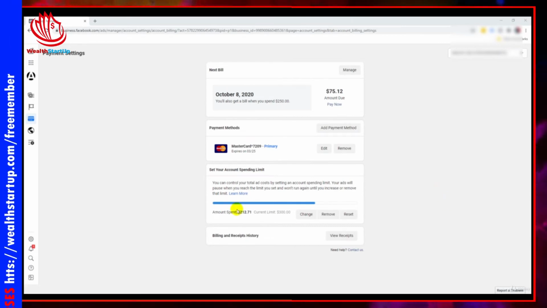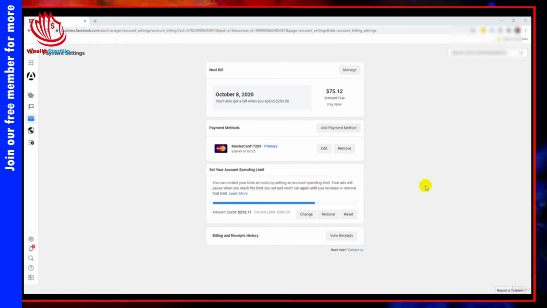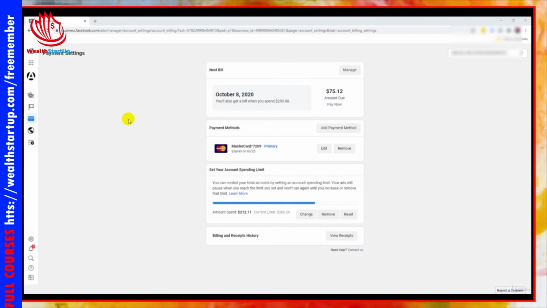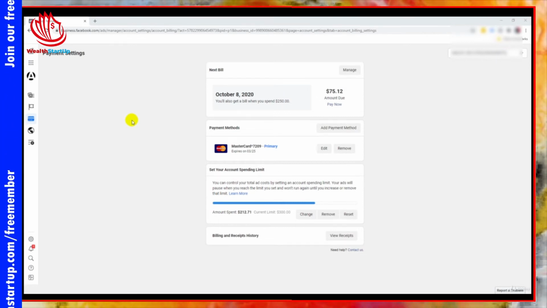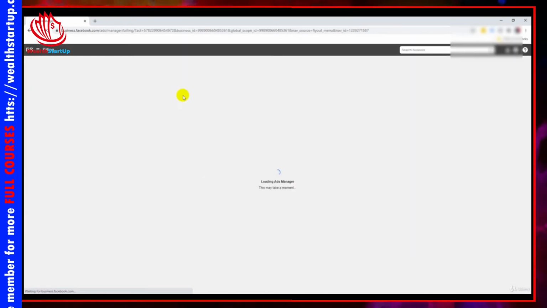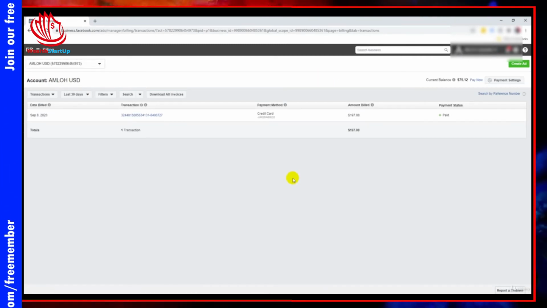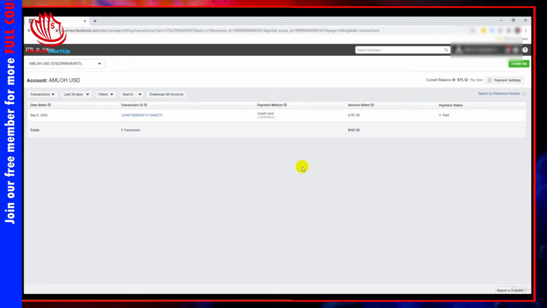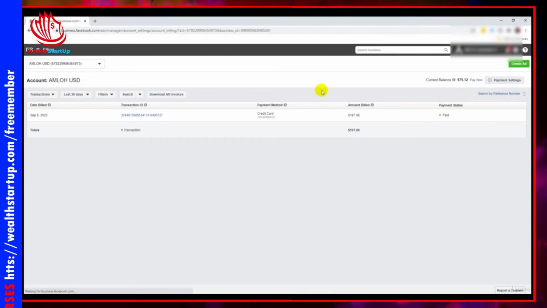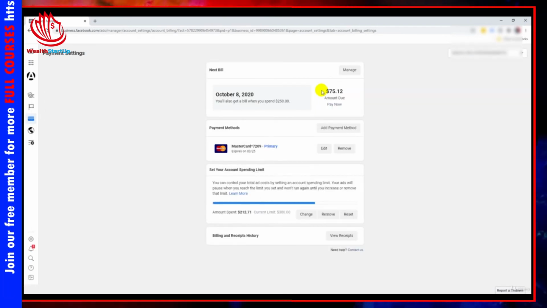So what you're looking at right now is the payment settings. As you can see, for this account we have set up the account spending limit. But let's rewind a little bit on how we arrive at a page like this. When you log into your business account for Facebook, go to the top left menu and head down to billing. This is the page where Facebook will send you all the invoices for every time you do an ad spend or a billing, but we're not going to stop here. You want to go to the top right and click on payment settings. And we'll arrive at this familiar page.